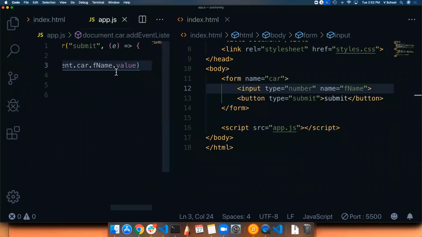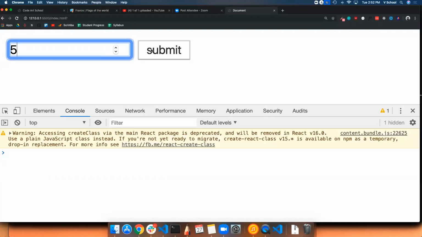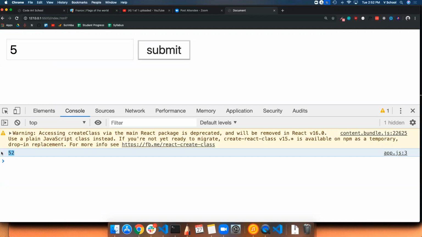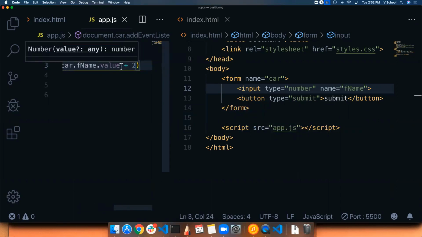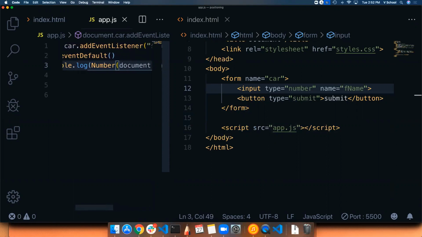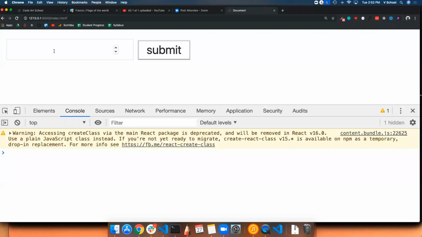So let's do plus 2. We'd expect when we put 5 in here to be 7, but it's giving us 52. So there's a couple ways to get around that. You can wrap your string in the Number constructor, and that'll turn it to a number. So now this will be 5 + 2 with math, 7. Oh, and it's a different color. In the console, it's blue. Numbers are blue, I guess.